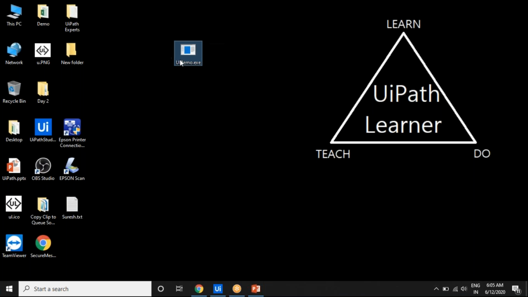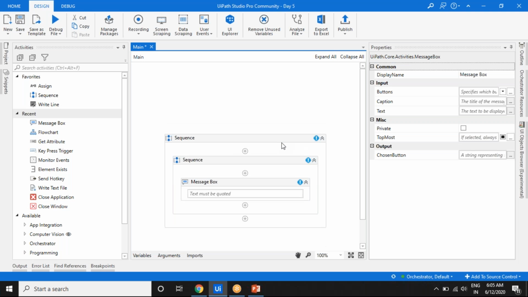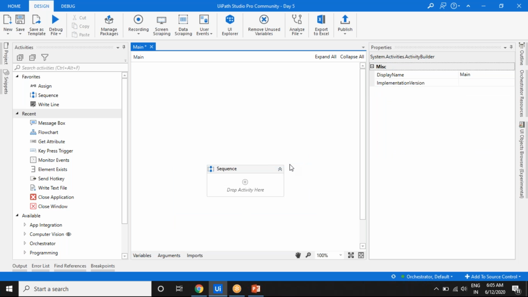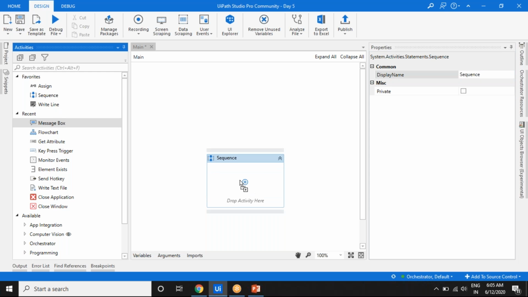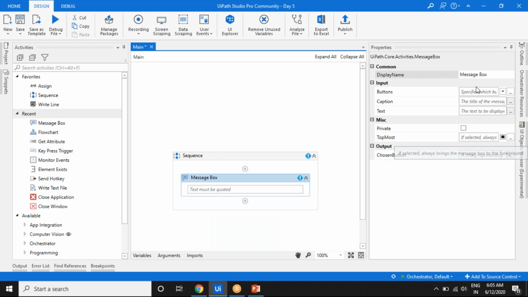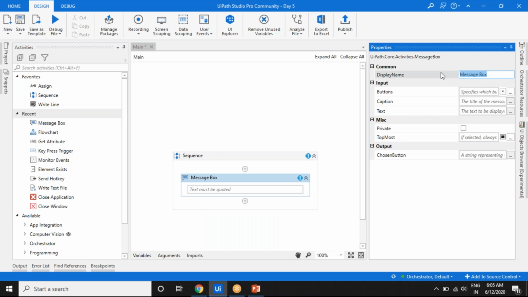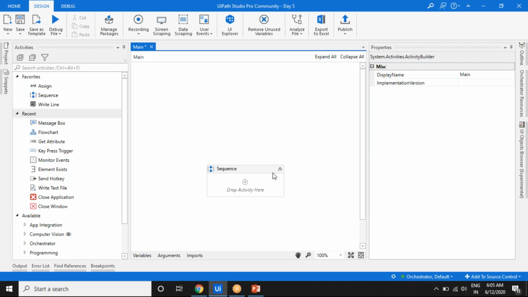Sequence means one by one. After one activity comes another activity, and after that another activity. So that is done sequentially, and then you can use a sequence container. As I said, each activity has properties. The default common property is the display name. It is best practice to always change the display name, so we can understand what it is for.